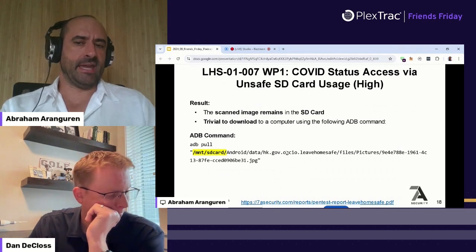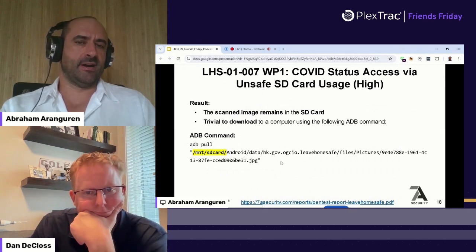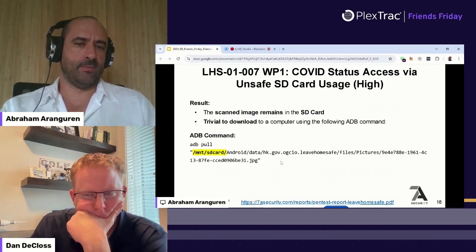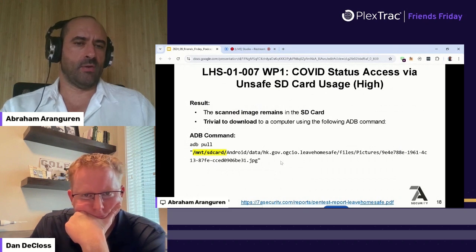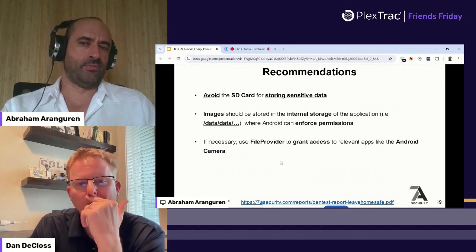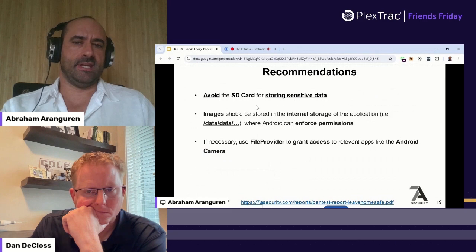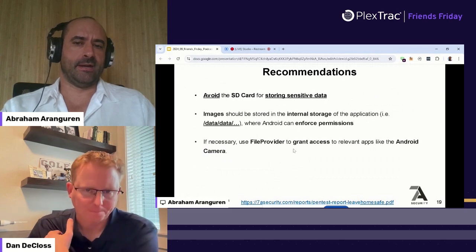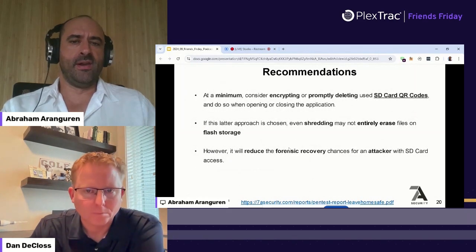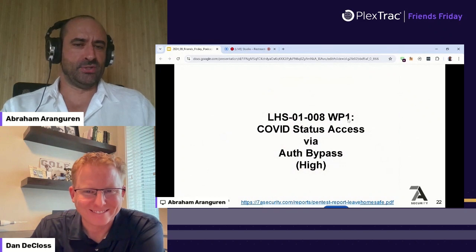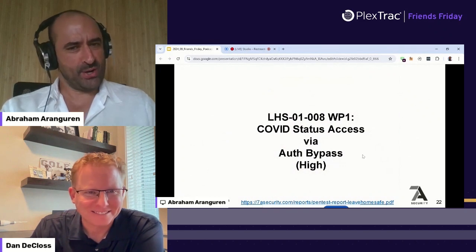So basically anybody can extract the SD card and read all this sensitive information, right? If you are infected by COVID, or you're vaccinated or not vaccinated for COVID, all that would be accessible to everyone, right? So the solution to this would be to avoid using the SD card for storing sensitive data and so on. And yeah, I'm just going to jump a little bit into the next because we have a lot more to go.